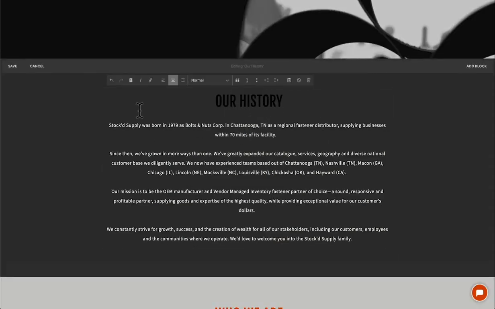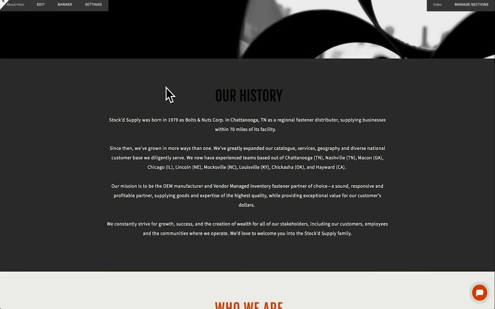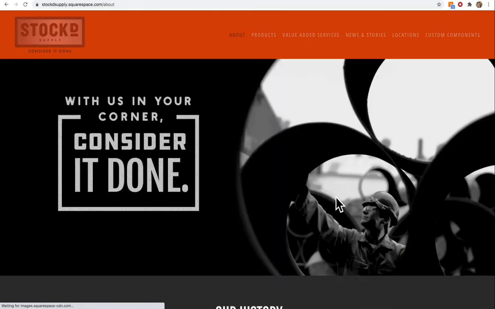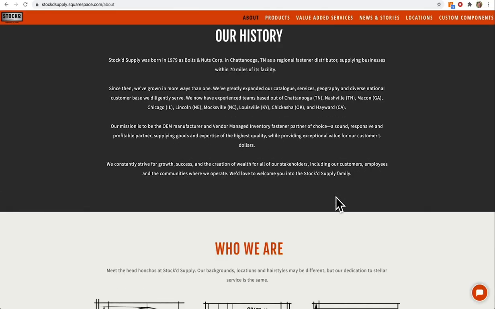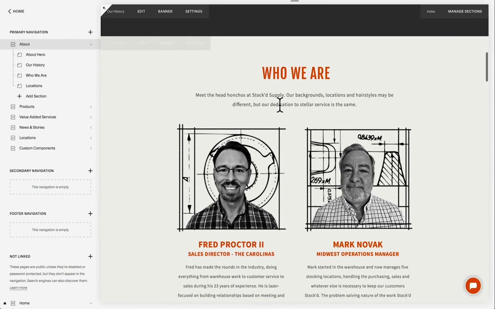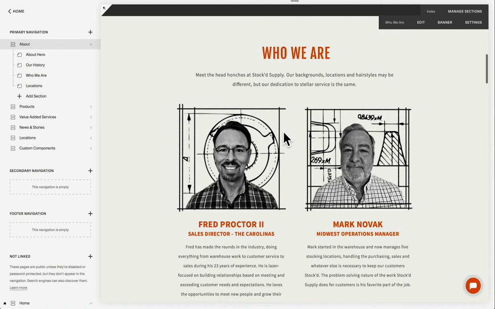you just click and you type. And then when you're done typing, you just hit save, and that change is done. A lot of times when you've made that change, you go over to your other browser and just reload that page and make sure everything's looking the way you want it to look. So scrolling through, here's another section that I want to quickly show you how this works.